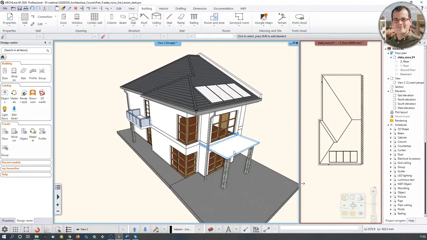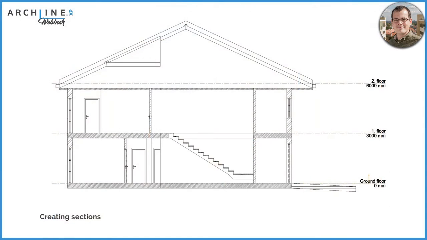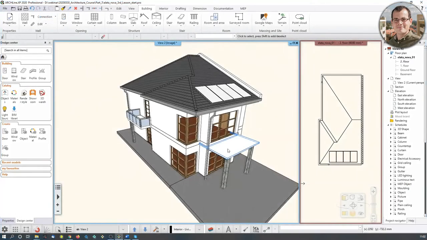And the first thing we are going to cover today is actually creating sections. Now let's investigate what sections really are. They are just going to be a cut of the model that we have created. So that's what we are going to do today. But the thing is that we are not looking to create a line drawing. We are going to get something more out of it. Let me show you what I mean.